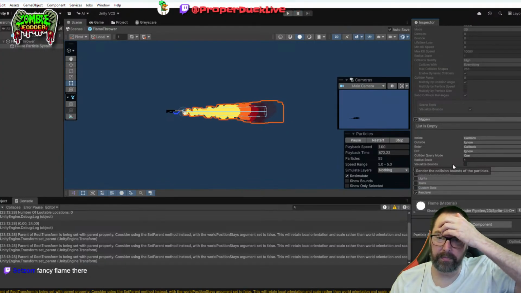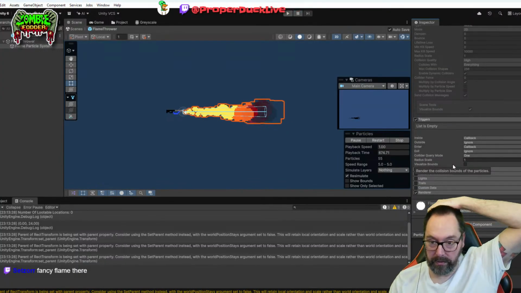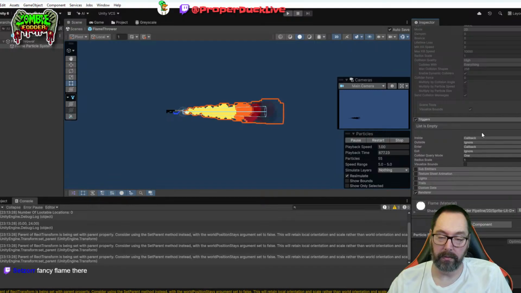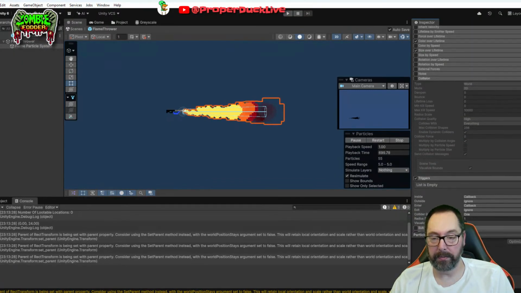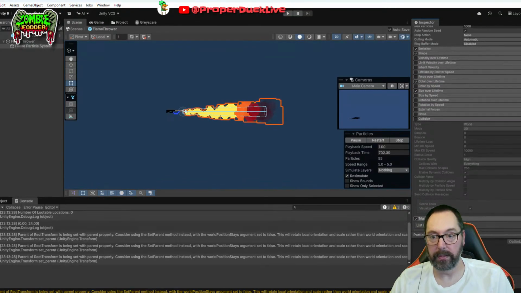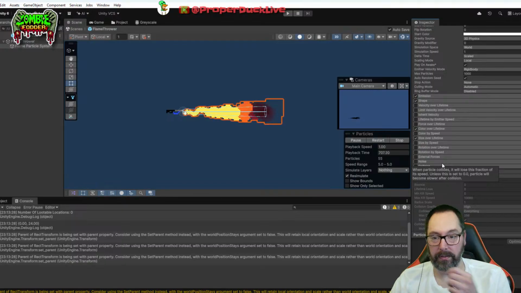On particle system trigger. Fancy flame there. Yeah, I'm trying to figure out how to do the trigger. However, it looks like I have to pre-add all of the triggers that it can interact with. And that's not going to be possible. Which then takes me back to the script that you wrote or submitted. I might use that instead.